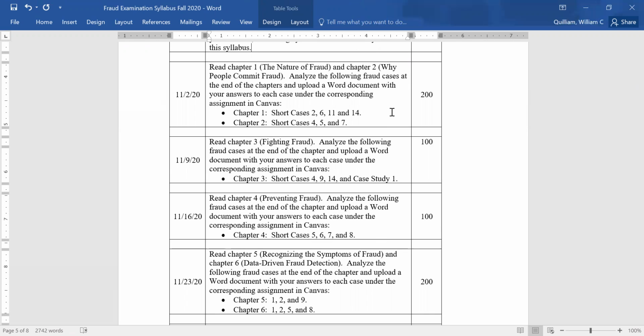And then we apply our knowledge via some case analysis at the end of the chapters. So if you'll please upload a Word document with your answers to each case under the corresponding assignment in Canvas. So answer all these cases and just have one Word document for all that. So chapter 1, some short cases. Chapter 2, same thing. So upload those. Those will be worth 200 points.